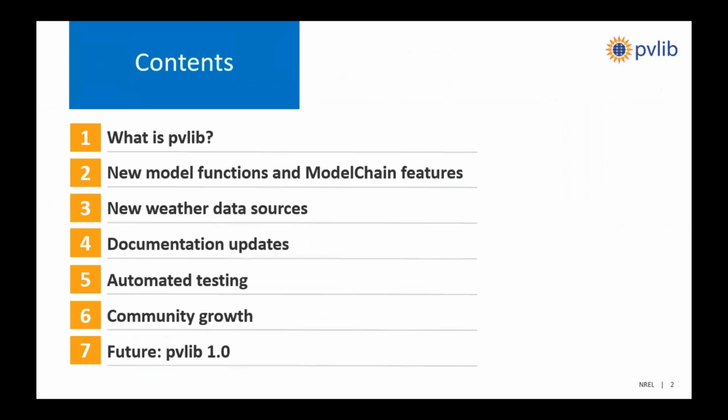All right, so here's an outline of this talk. First, I'll just be giving a brief overview of what PVLib is for those who are not familiar with the specifics of it. Then I'll talk about what new models and new weather data sets that we have made possible to use with PVLib. I'll talk about some documentation updates. Good documentation is critical. I'll also talk about automated software testing, since I think we do it in a pretty good way. I'll talk about a few statistics that we have for community growth. It's generally hard for us to track that kind of thing, but we do have some numbers available. And finally, I'll wrap things up by talking about the future as we work towards an eventual PVLib 1.0 release.